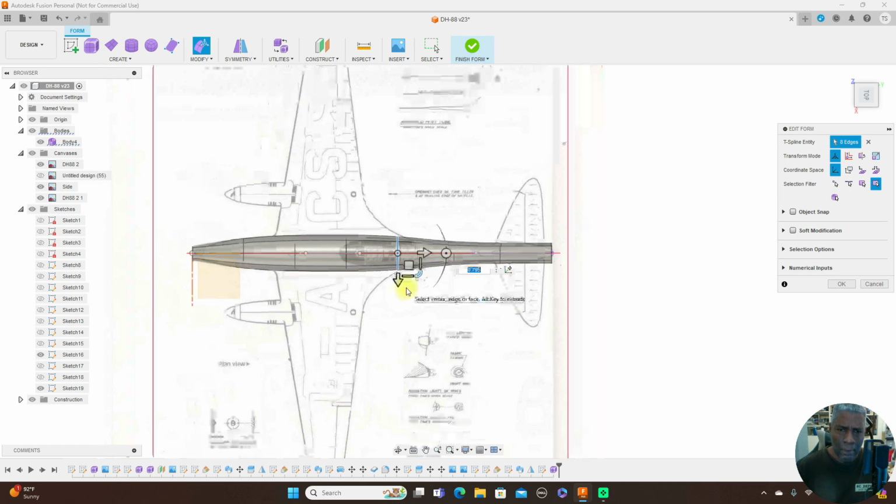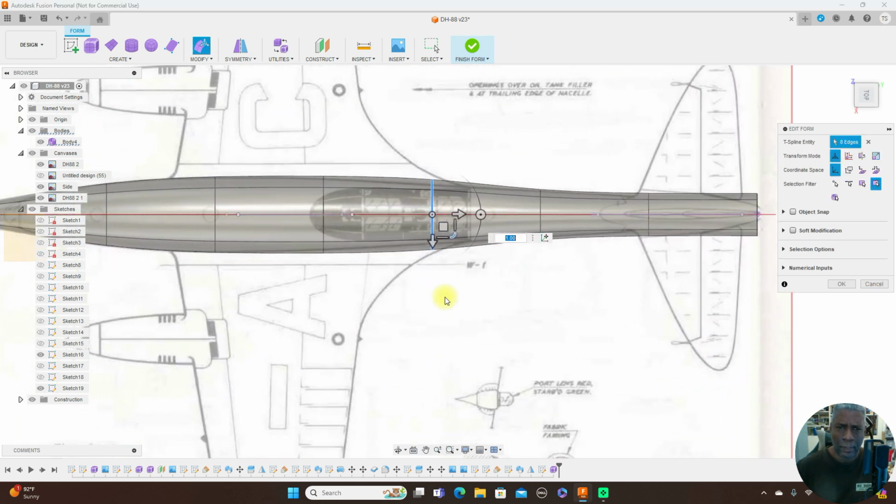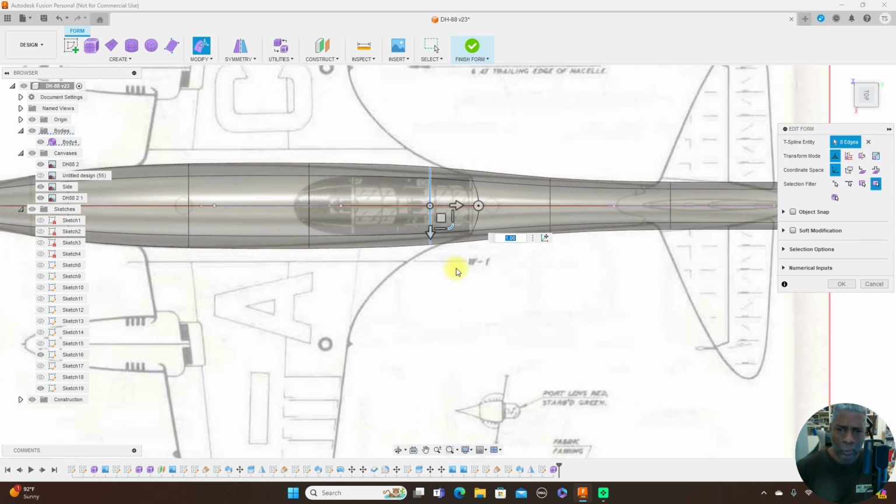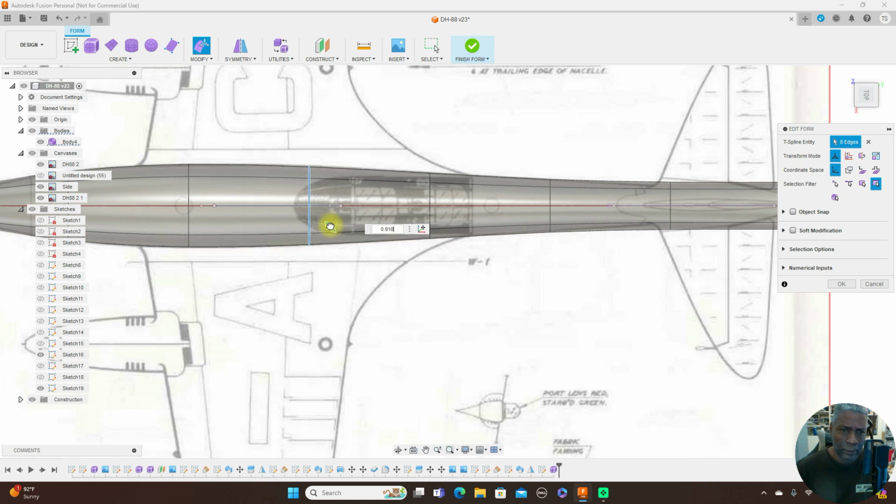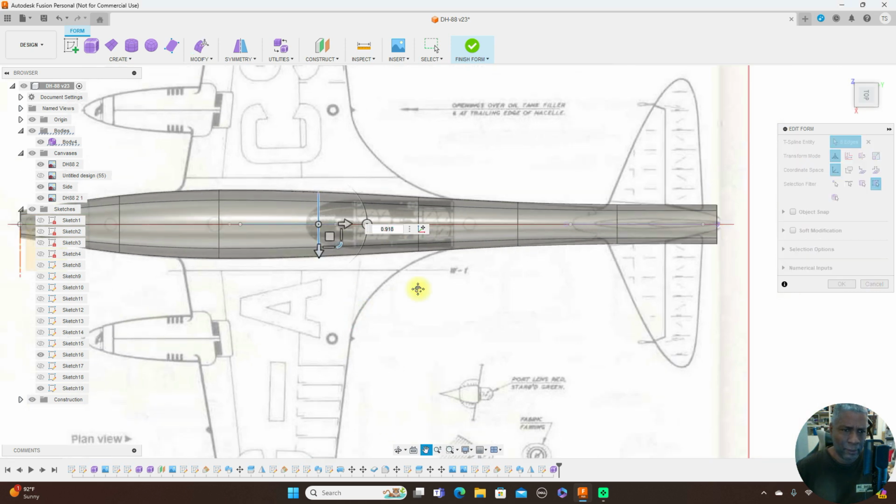And once you start modeling, you get used to Fusion, and you're doing more and more of this. All this stuff, like what I'm doing here, just comes like second nature. You know what to click and move around to get the shape you want. And that's just all through practicing.